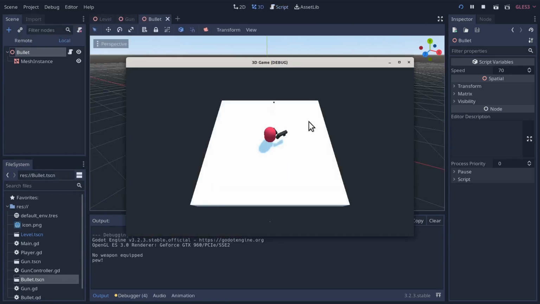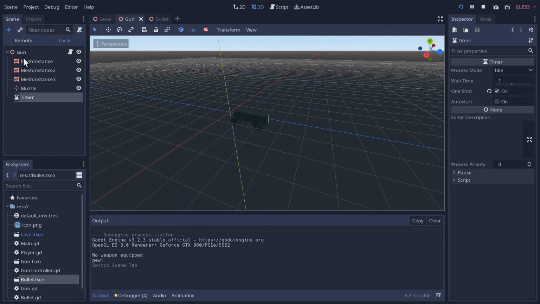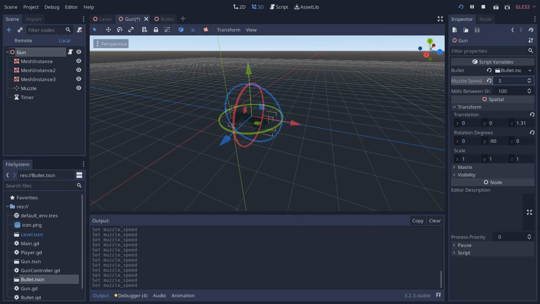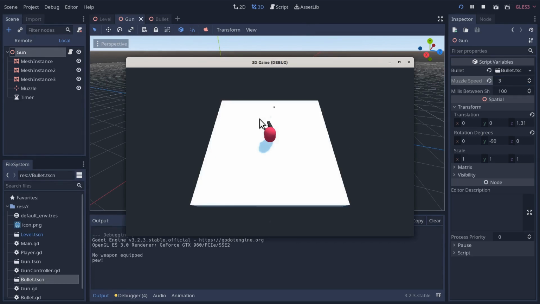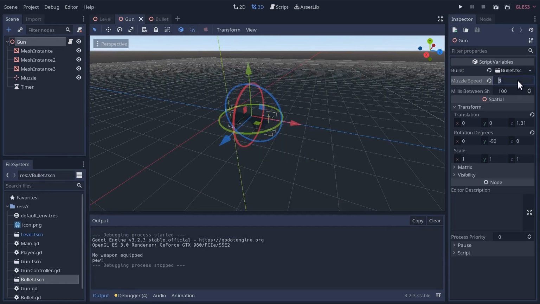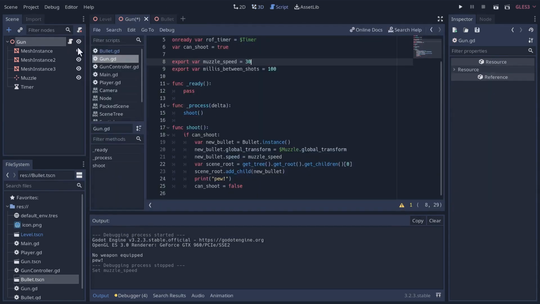And is that too fast? No, it's not too fast. Did you see that bullet go? I can make it even slower so we can see. So let's go to the gun and set the muzzle speed to be like 3. Pew! Okay, good. It works. Let's go back to the gun script. What were we doing? Oh yeah, the timer.